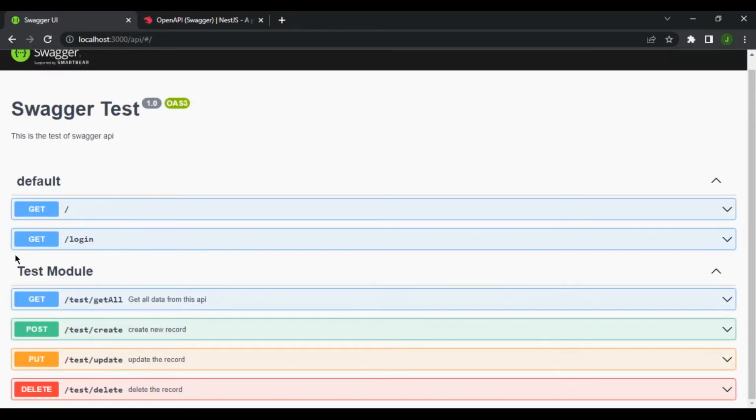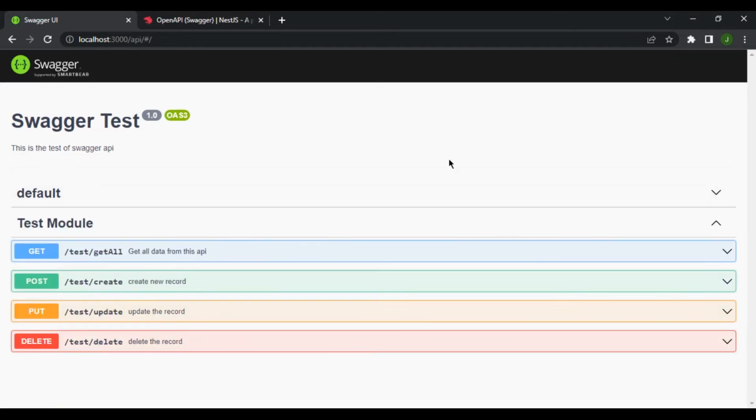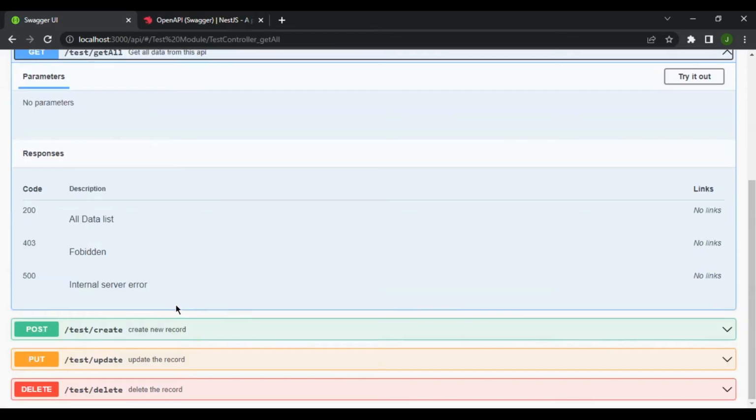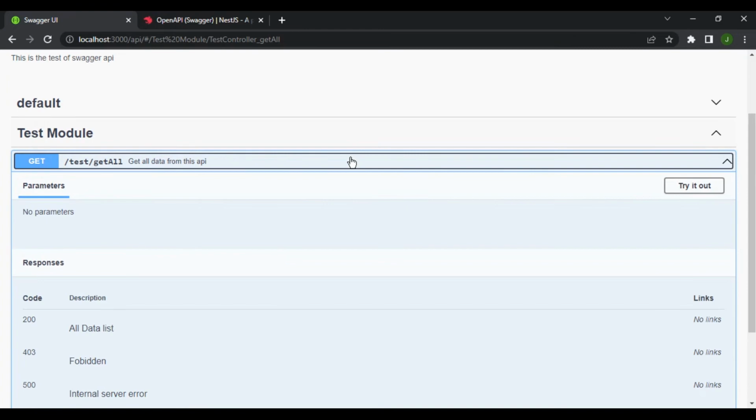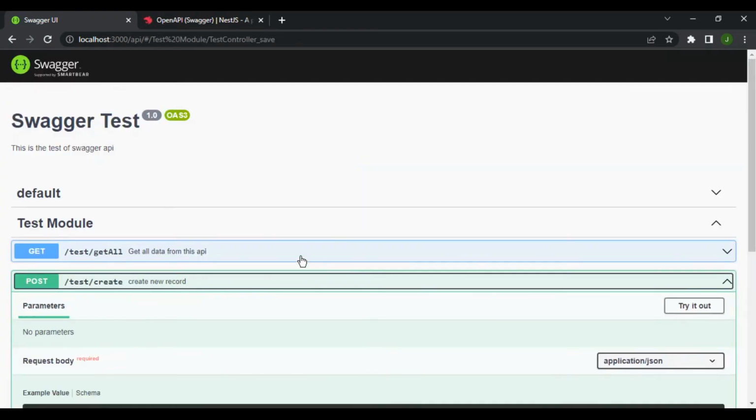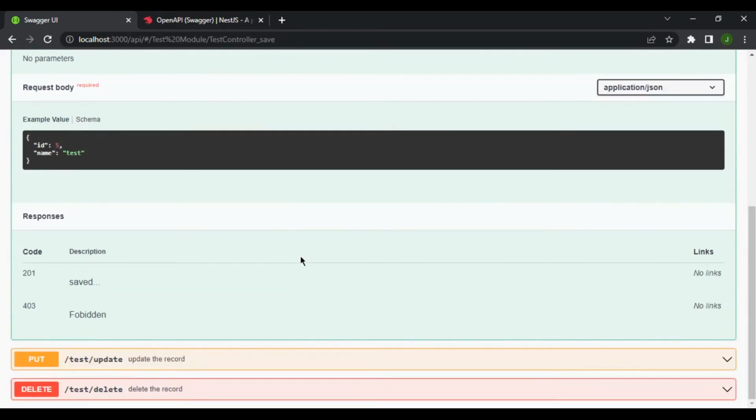So let's see what is created here. You can see, as mentioned, the test module is coming here now. I can collapse this. All the APIs with description you can see. For get all, you can see forbidden and internal server error coming. Then we are more interested in post, update and delete methods.